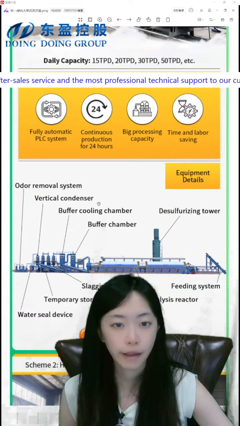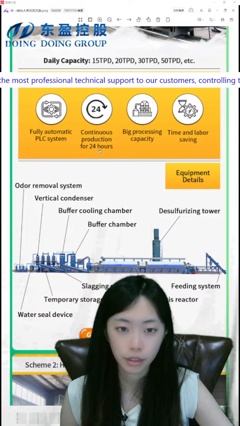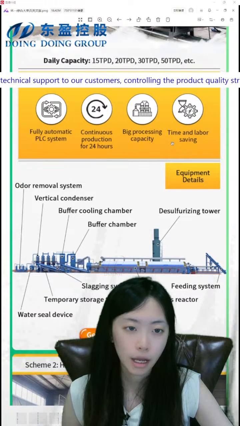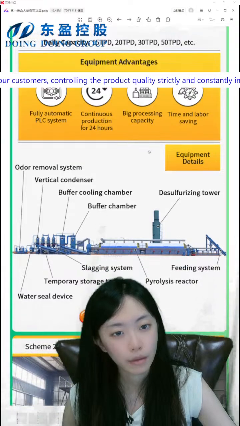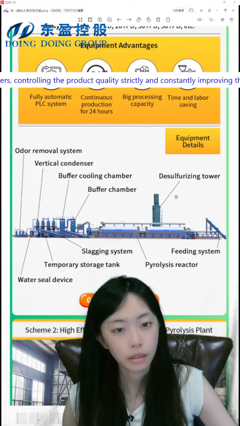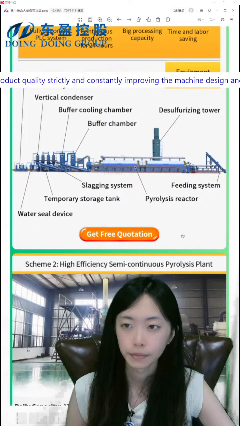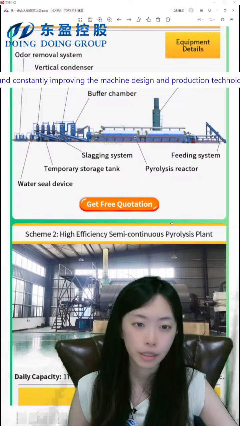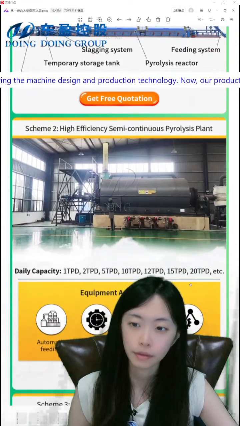The advantages are fully automatic and continuous production for 24 hours, big processing capacity, and time and labor saving. We don't need to cool down the reactor, and we have the PLC system, so we don't need too much labor or too many workers. This is a 3D picture, the same as the 3D video shows.